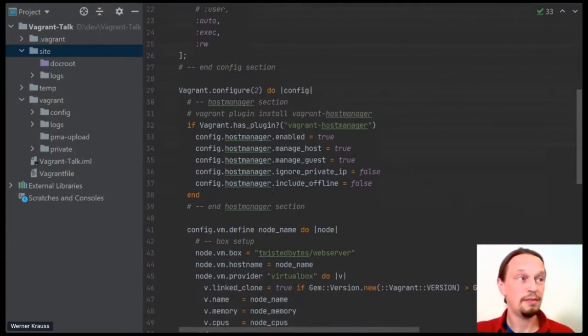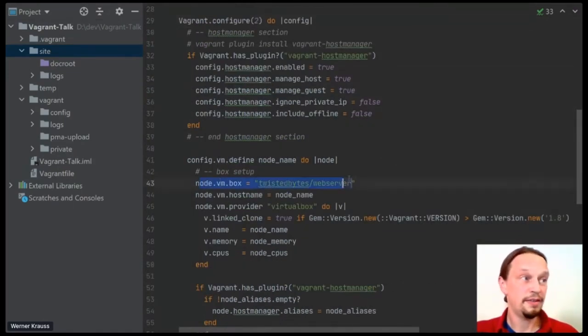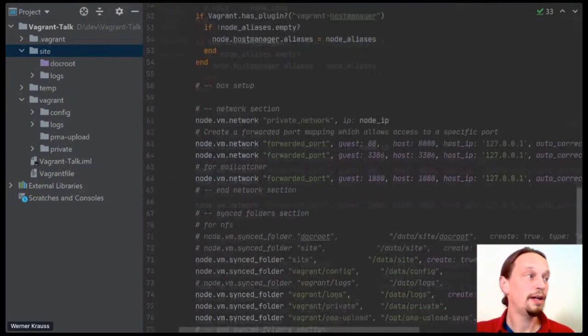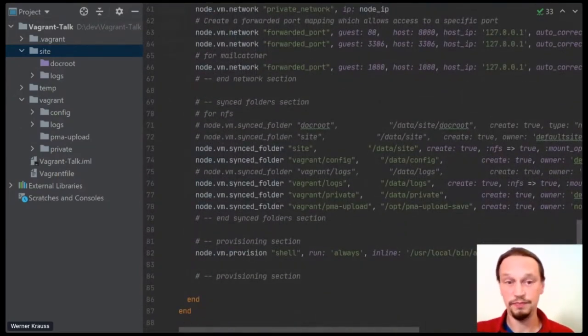Then here is some host manager configuration. I copied it from Dirk's boilerplate. And this is the main line in this configuration file. It tells Vagrant, use this box. Use the Twisted Bytes box, the web server, and then fire it up. And below we have some synced folders. So you see some folders here, the site folder here, it will be synced to data site on the virtual machine.